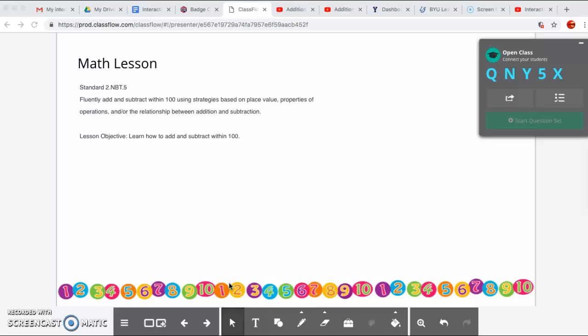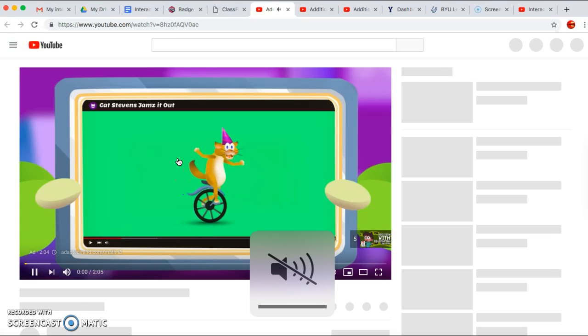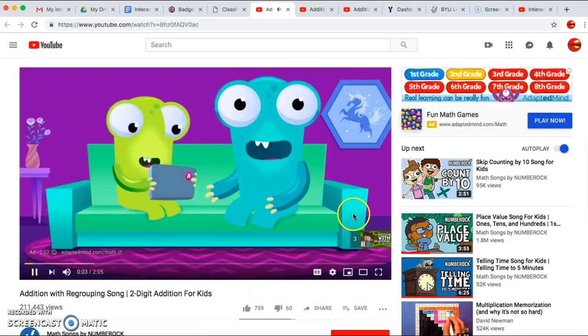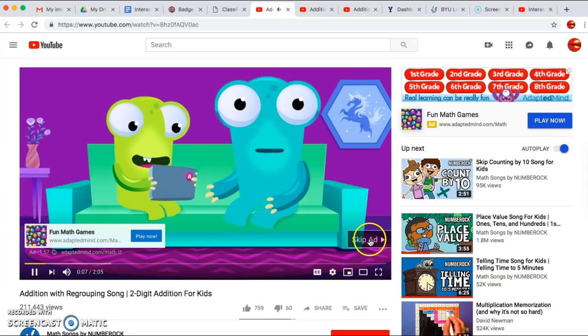This is the template that I used with the numbers at the bottom because it's a math lesson. And then if you follow this link, it will take you to a video that the kids can watch to help them understand how to add within 100.